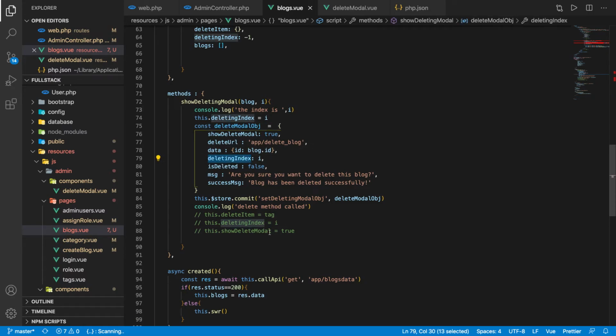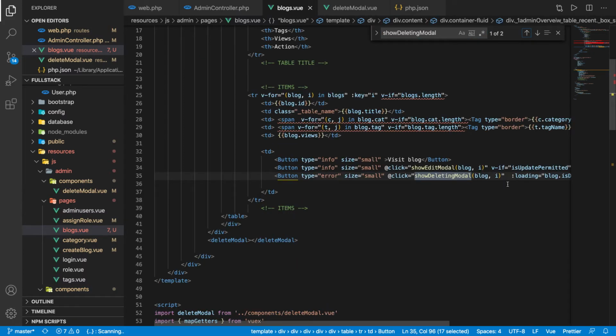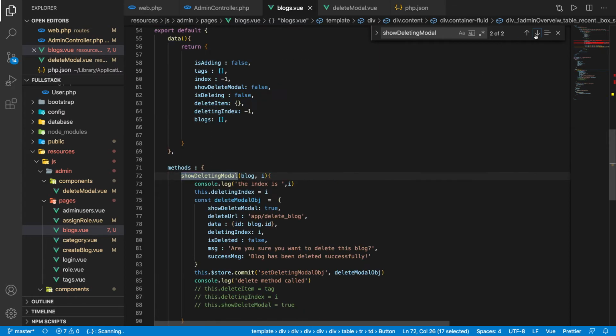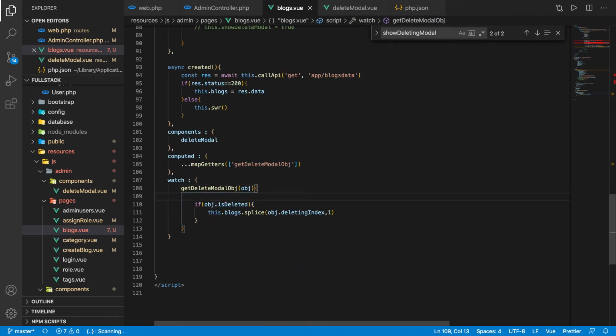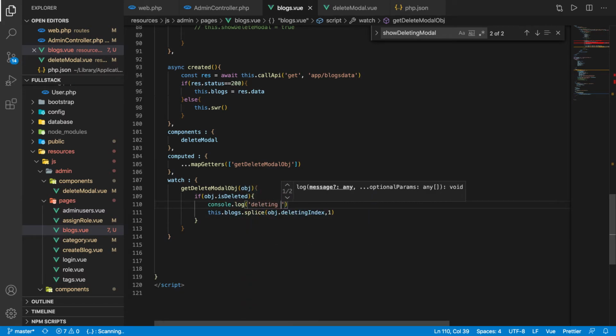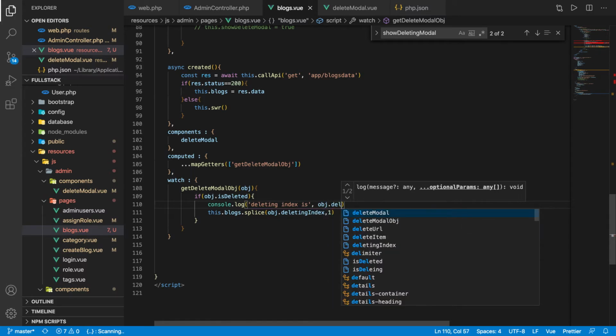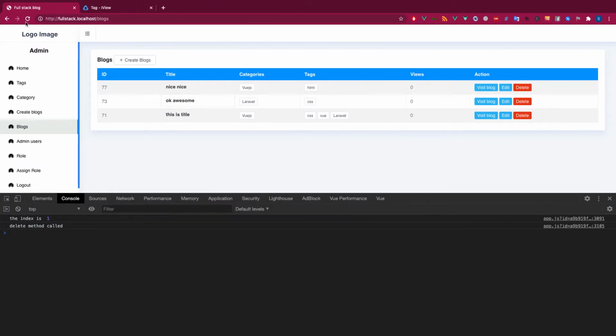Okay, so the deleting index was here. So let me check it here when we pass I. That's right as well. So now let's check it in the watch property. Console.log deleting index is object dot deleting index. Okay, we will get to know what is actually the problem.